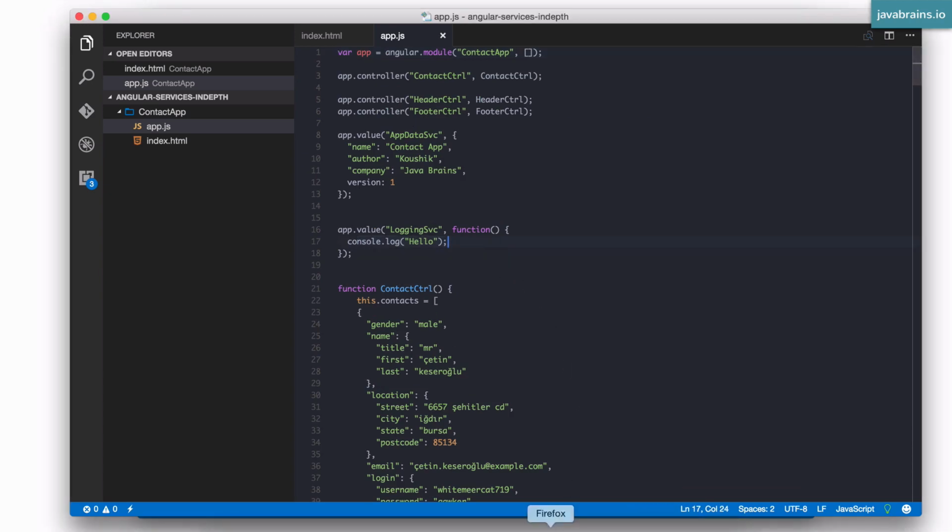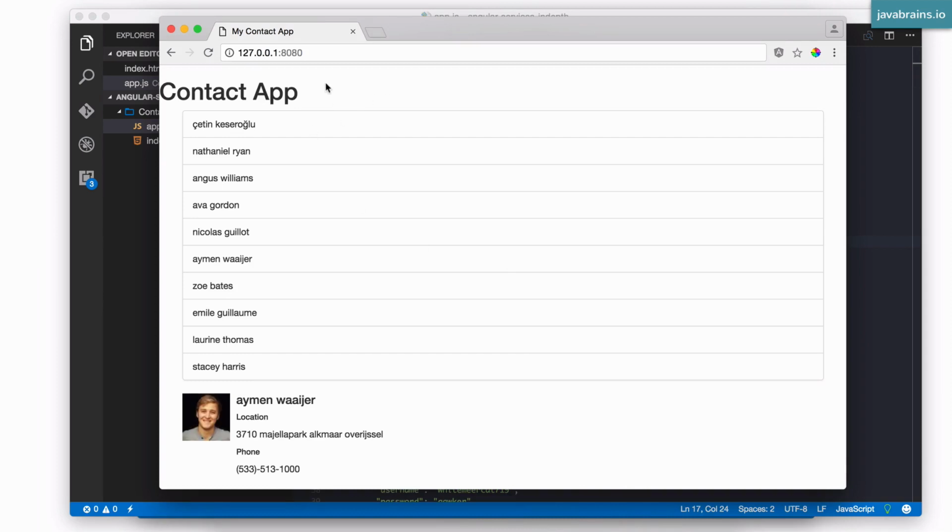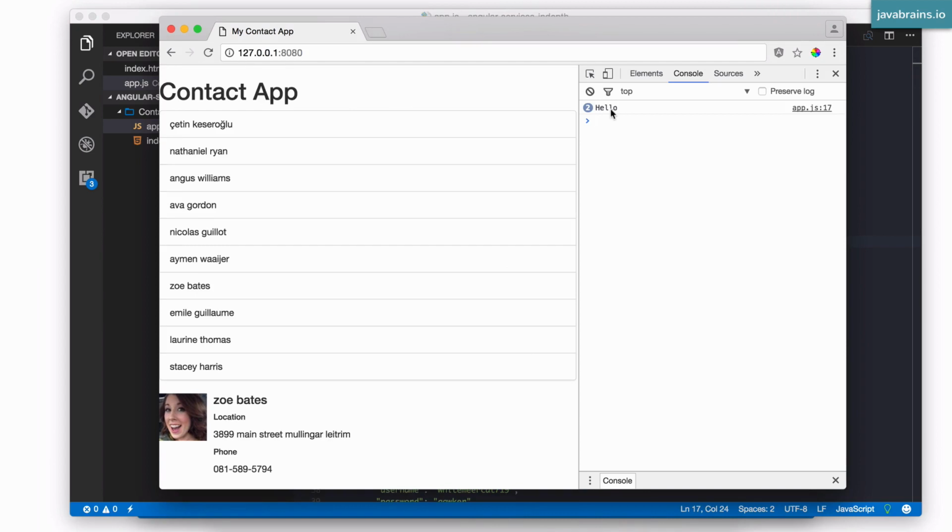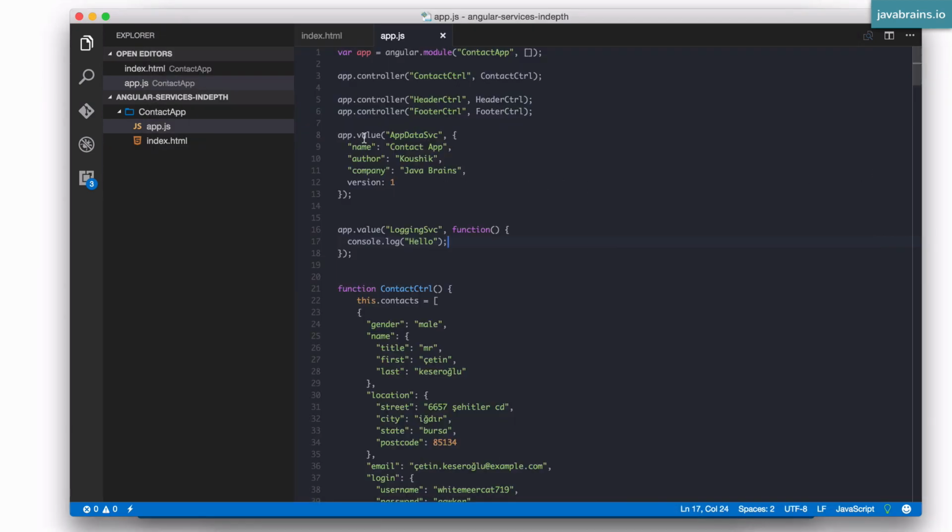So let's test this out. I'm going to refresh the page and open the console. It has printed hello twice. So the value API is not just for shared data. You can also use shared functionality, which is really, really cool.